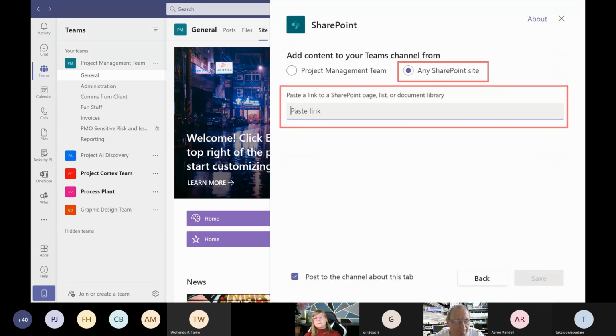How do I do that? I'll go and add SharePoint, any SharePoint site, and I'll whack the link in there. Okay, so you can add other SharePoint sites as well, which I think is pretty impressive.